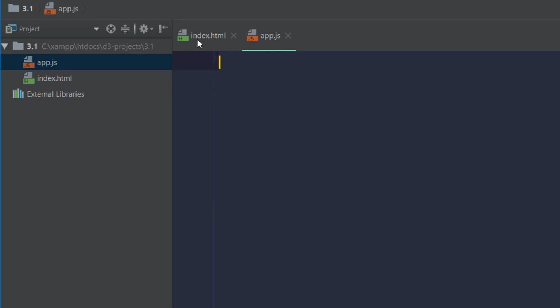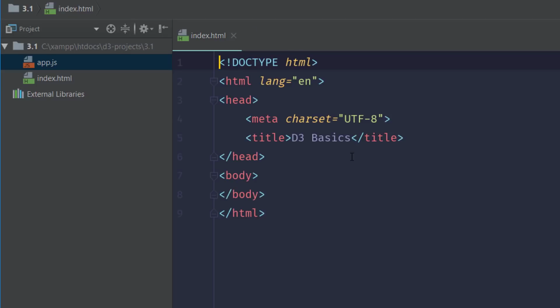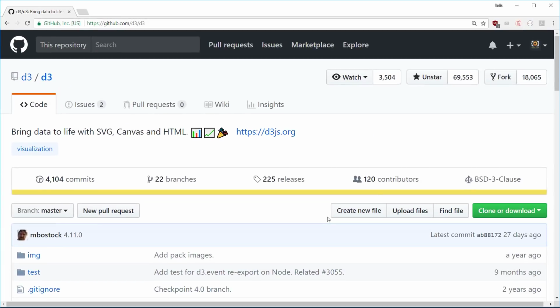I call my file app.js, but you can name this whatever you want. Once again, just keep it simple. We'll be modifying these two files soon enough. Once you have the basic files and folders set up, let's actually add D3. In the resource section of this lecture, I provide a link to the GitHub repository for D3.